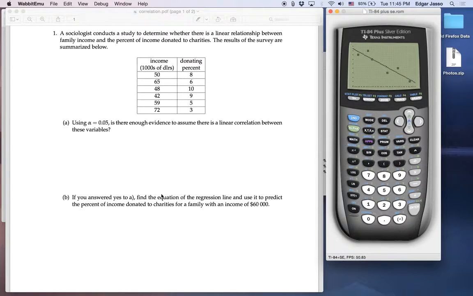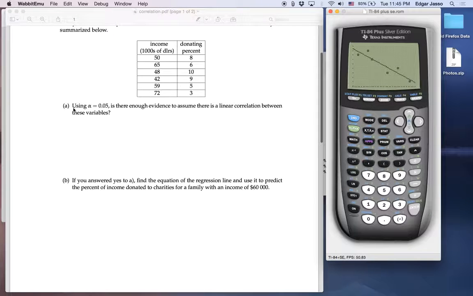Now, the question here, A says, using alpha equals 0.5, is there enough evidence to assume there is a correlation? And part B says, if you answered yes to A, find the equation of the line. In fact, we already did part B. We found the equation of the line, and all we need to do is find what it would be if the income is 60,000, right? So that would be plugging 60 into X. Notice that it had to be 60, not 60,000, because this variable is already in thousands.